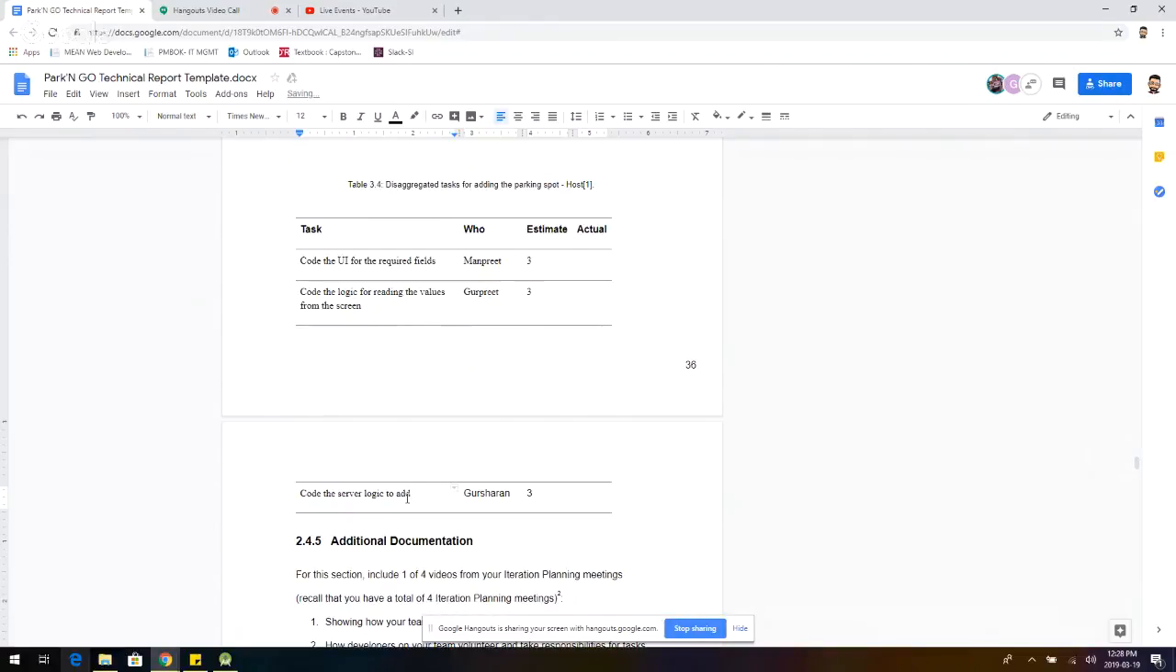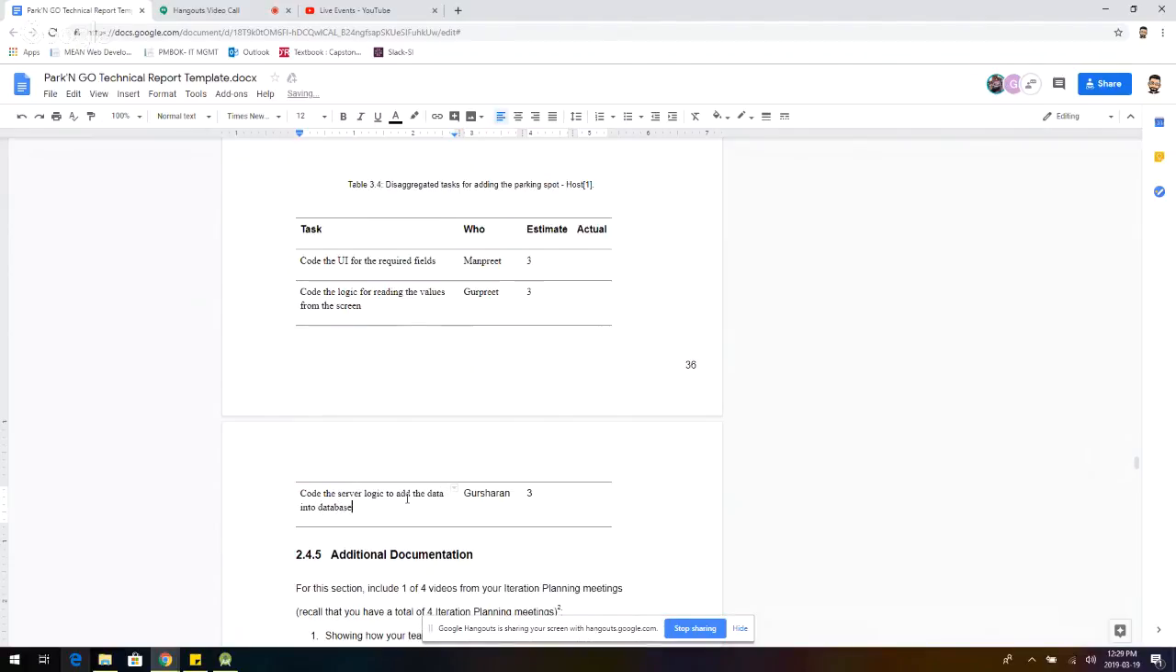And for the backend, since the host wants to add more parking spots, we need server logic to add or delete the data from the database. Okay, so I think I can handle that. So it's me, and that would probably need 4 hours, I guess.